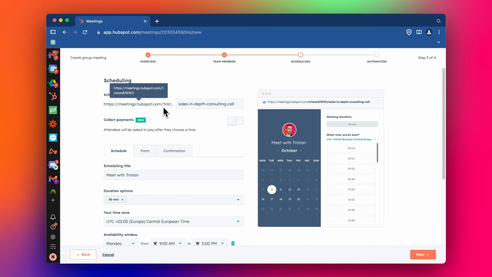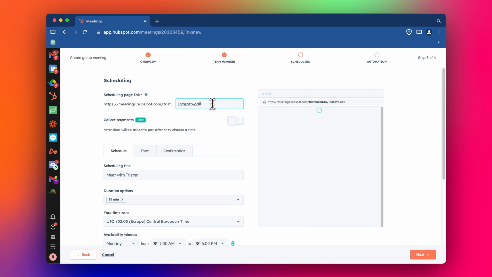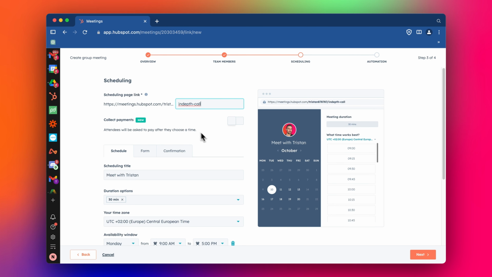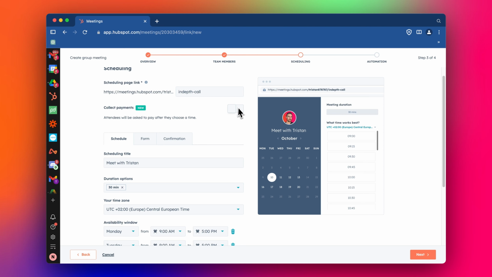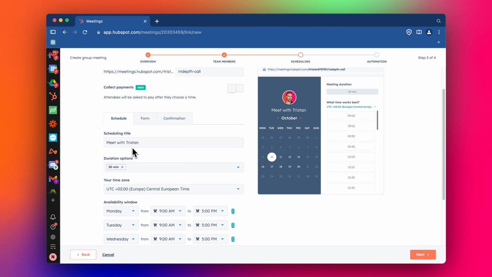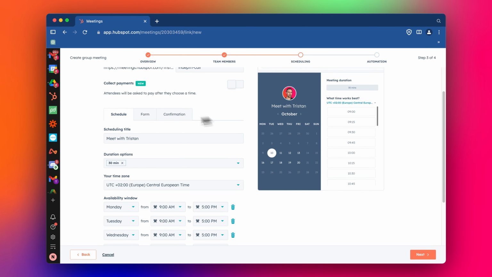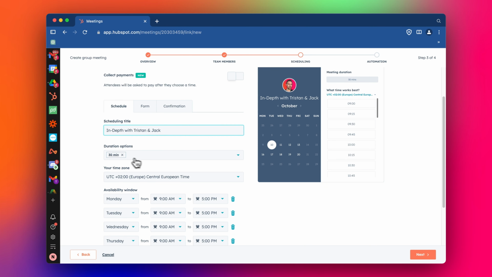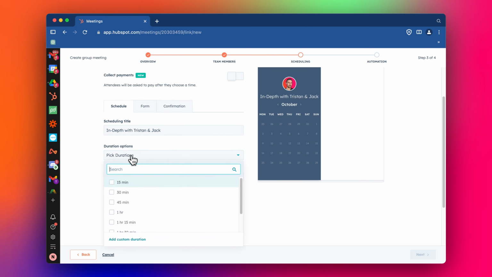So we can see here we can change the URL if we wanted to just make it a little bit shorter. I might just have like in-depth call or something like that, something a little bit snappier. And we can collect payments. I'm going to put this in another video as well. But if you wanted to have some payment at this stage, you can change the details for the name that appears here, in-depth with Tristan and Jack, whatever you wanted to have for the standard page where they're going to fill in the details. We can have the duration of the call option.